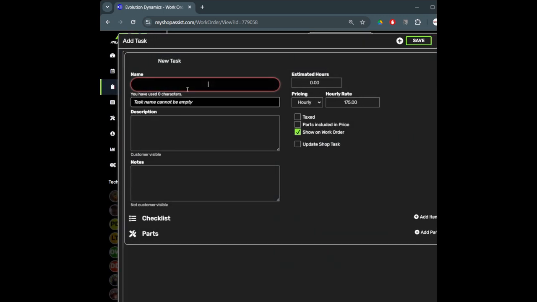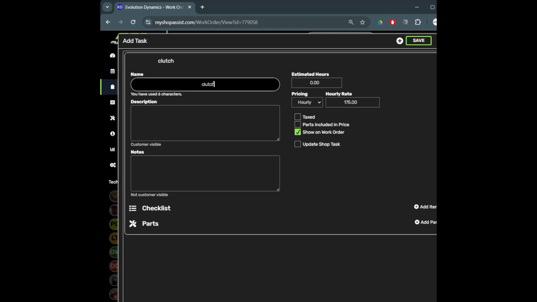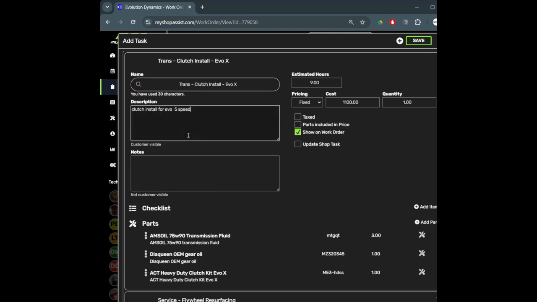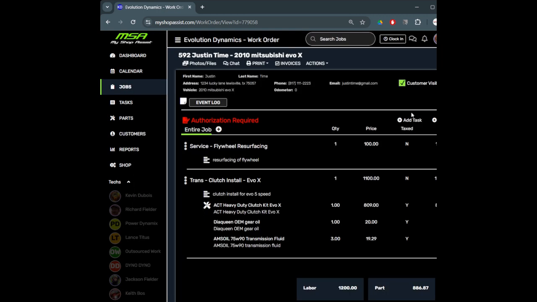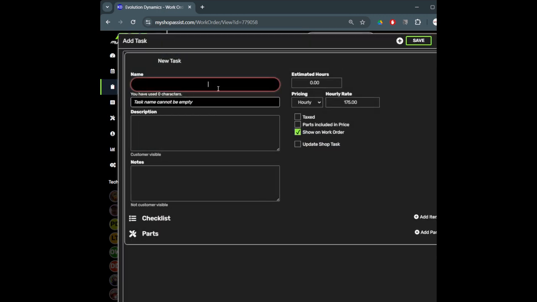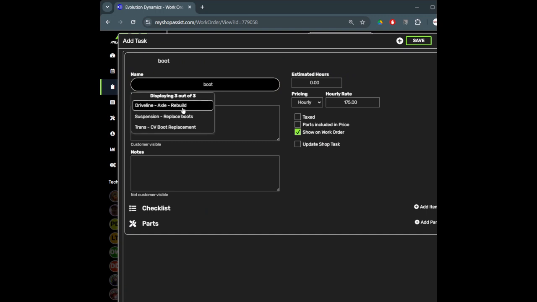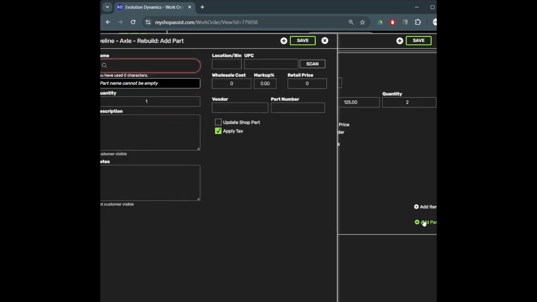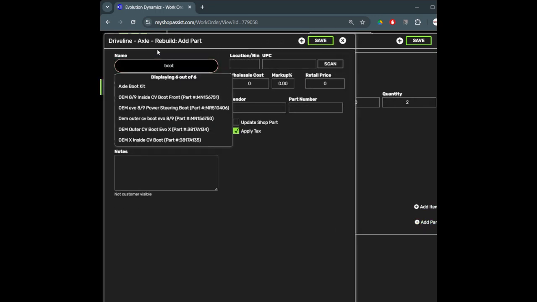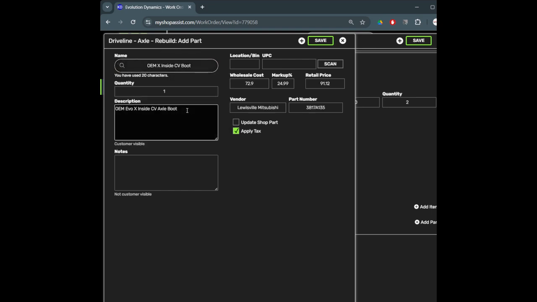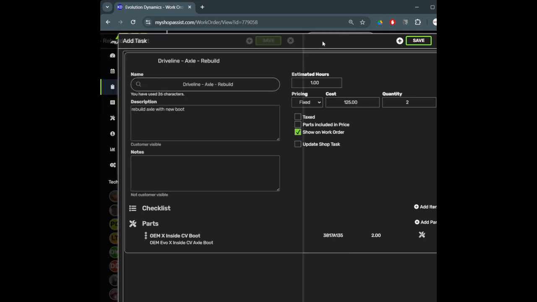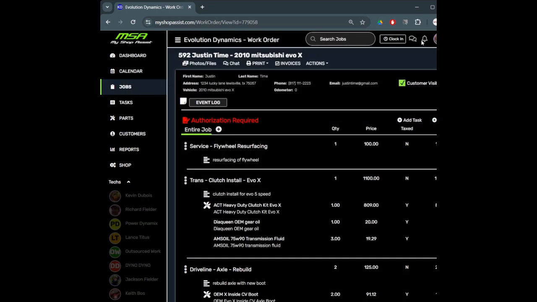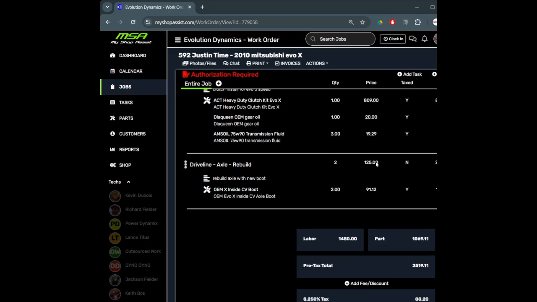At that point, you just add the tasks that you need. So clutch install, it's an Evo 10. We go ahead and hit save, new flywheel, save, yes. And then we would add our boots, add task, axle boots, rebuild axles right here. And maybe we got 2 of those. And we want some boots with it. OEM inside axle boot. We want quantity 2 of these as well. Okay, so we're going to rebuild 2 axles with 2 boots. We're going to hit save. Boom. Okay, so now we've got the estimate created for the customer.